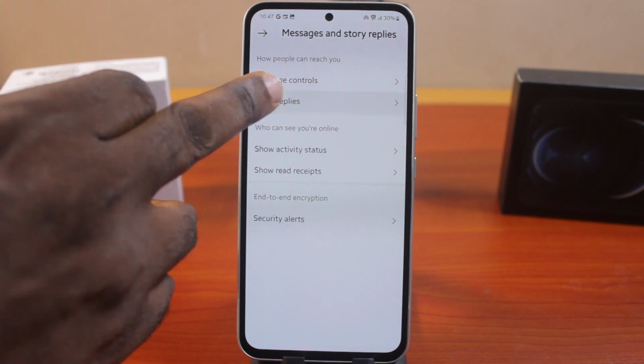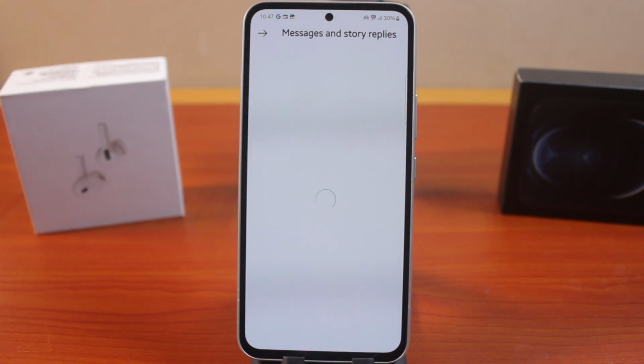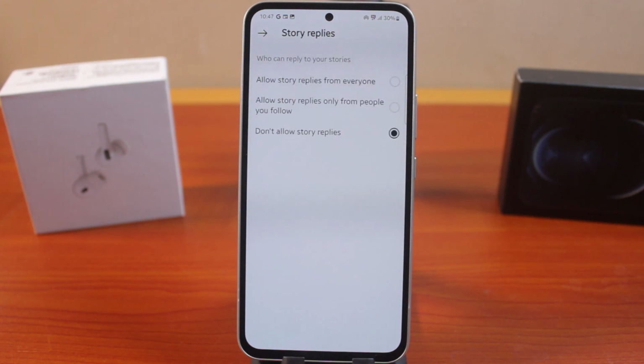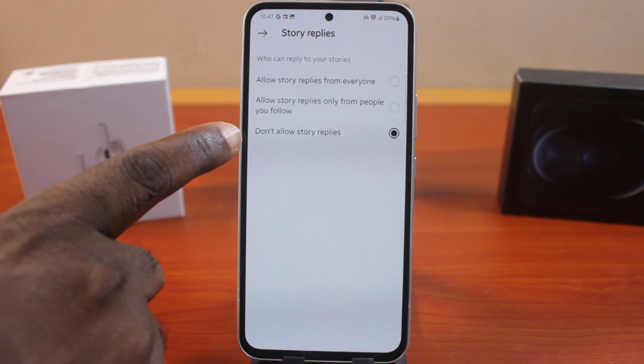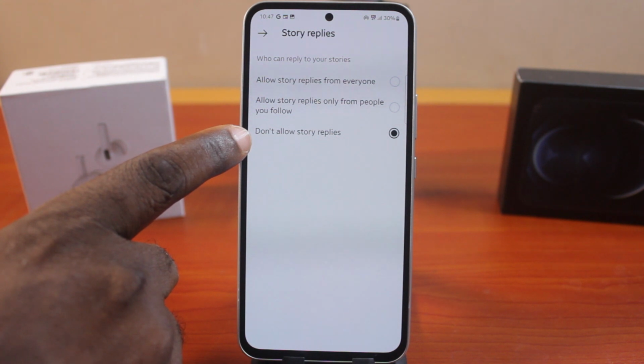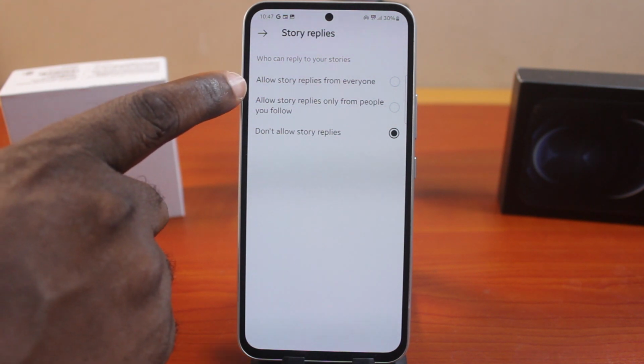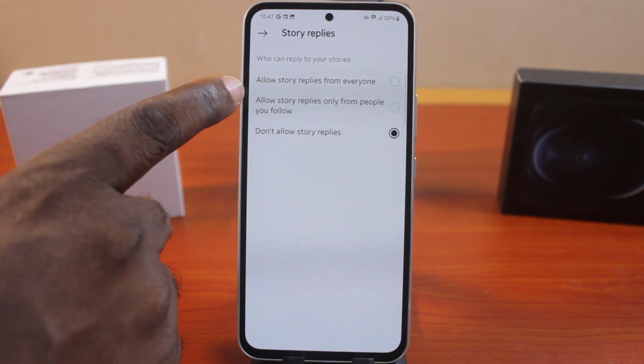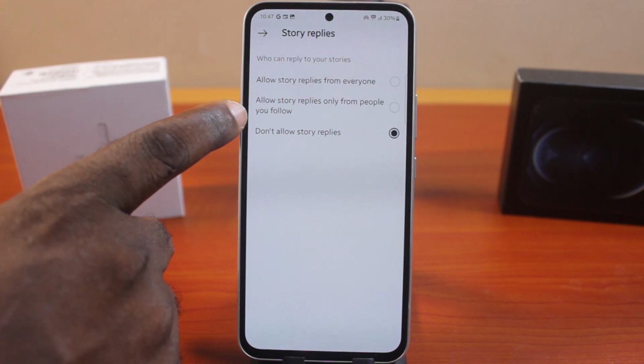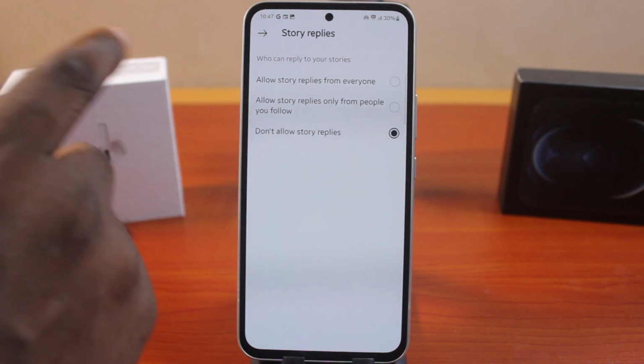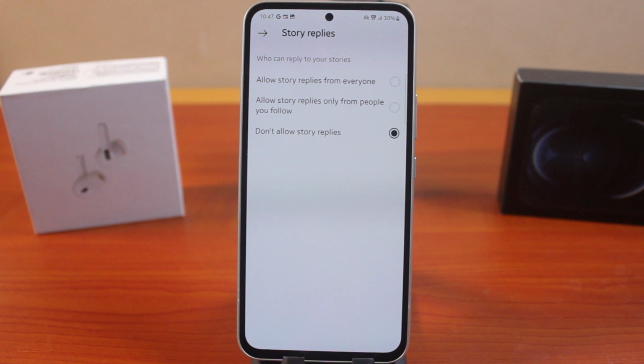Now click on story replies. Now wait for this page to load. Once the page loads, just come down here and select don't allow story replies. So instead of choosing allow story replies from everyone or allow story replies from only people you follow, just click don't allow story replies. With this feature turned on, your Instagram account will disable Instagram story replies on all your Instagram stories and reels. So this is how you can easily disable Instagram story replies on your account.